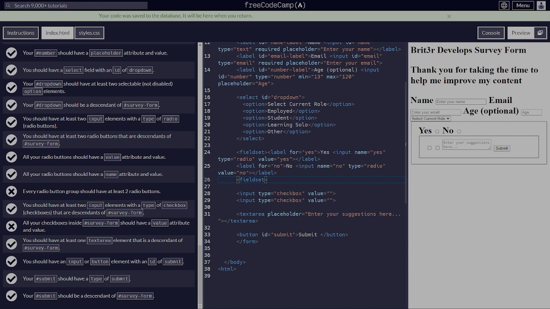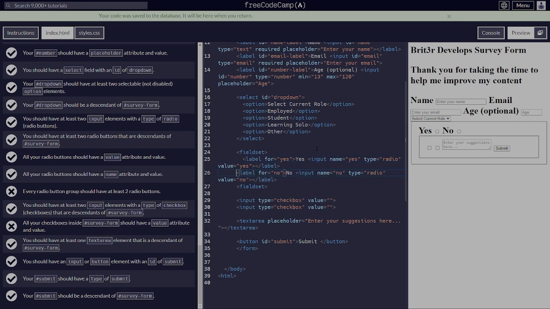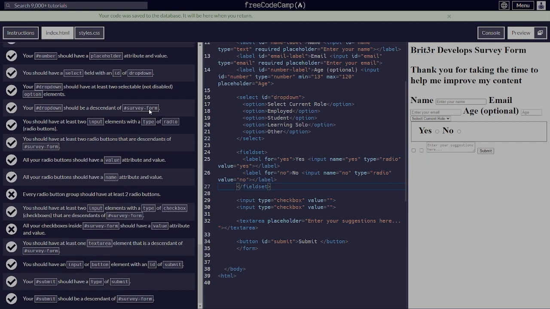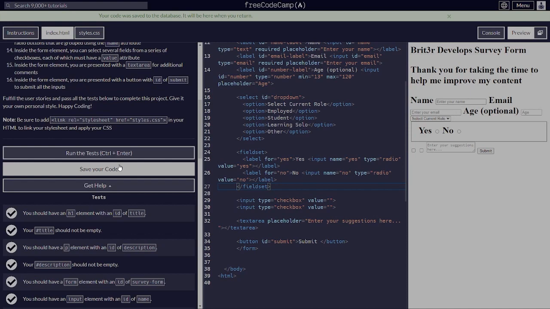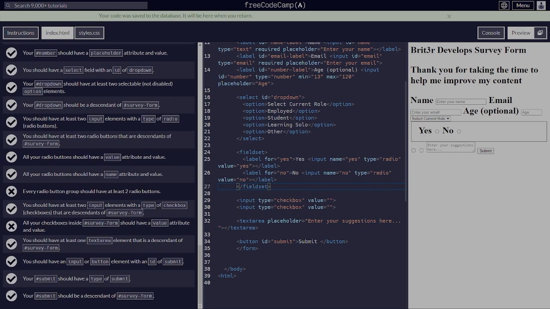Input type. Every radio button group should have at least 2 radio buttons. Every group should have 2 buttons. So that's inside of a field set. Let me make this look better. Label for, and then slash field set. I think that might have done it. Let's see. No. Why? It has 2 radio buttons, a yes and a no. Right?